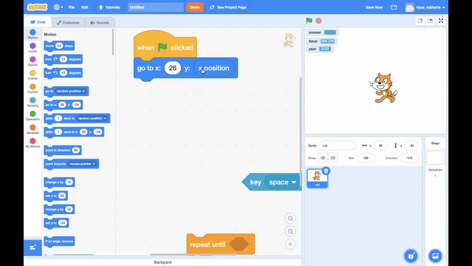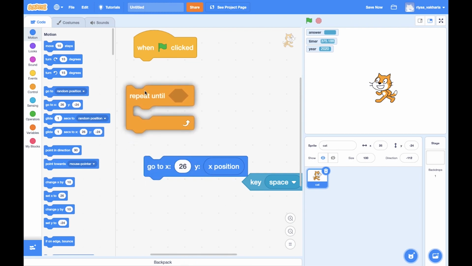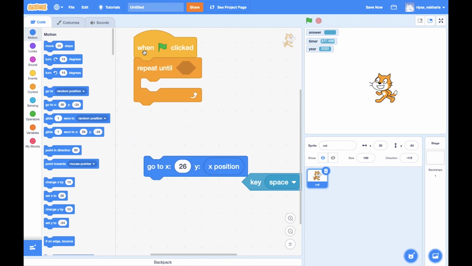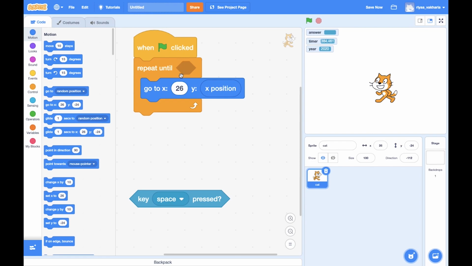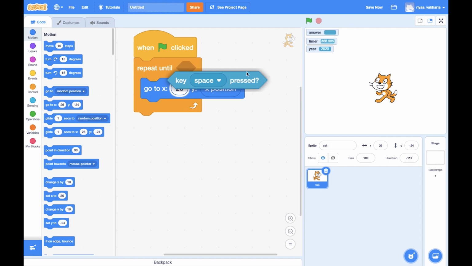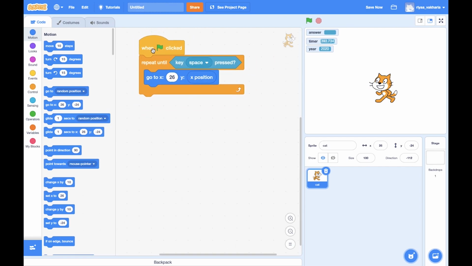So this code basically tells me that when this green triangle is clicked, so basically when I start my entire code, I want the code to run till the user clicks the space bar. And the code should be that the object should go to x, and y as whatever is the x, so y equals 26. This is the entire code, and it will last for however long you press the space bar. So you can do different stuff like that.